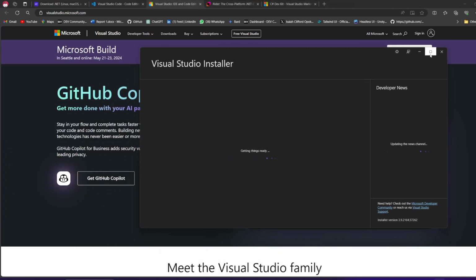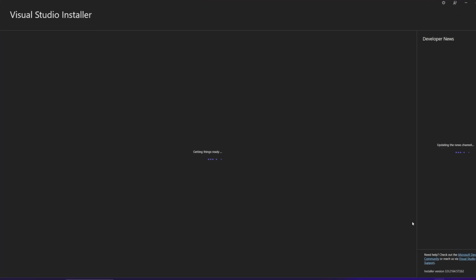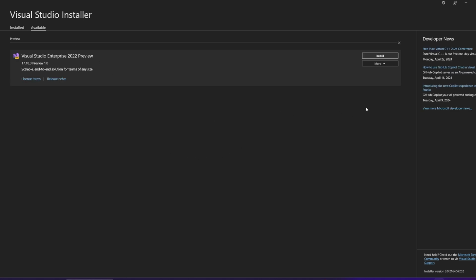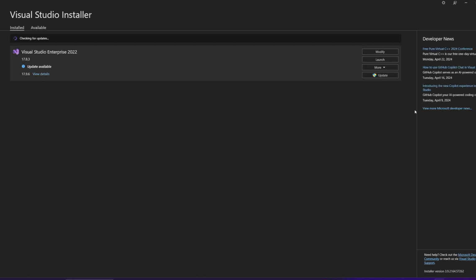When you are done installing Visual Studio, you are going to have something like this, where basically it's an installer that you go through to install your Visual Studio. You see, I've already installed the enterprise version, but for your session, you are going to install the community version, because Visual Studio is also not free. So if you don't have access to the enterprise version, you can go ahead and use the community version.